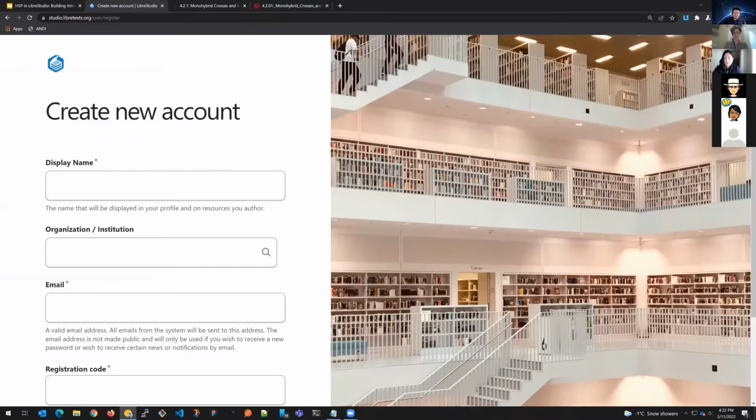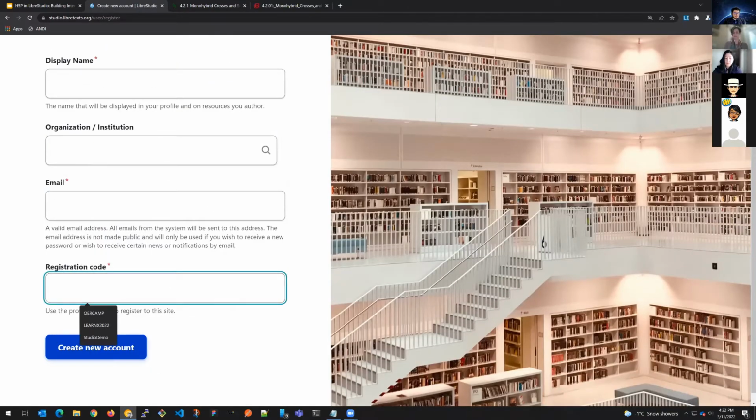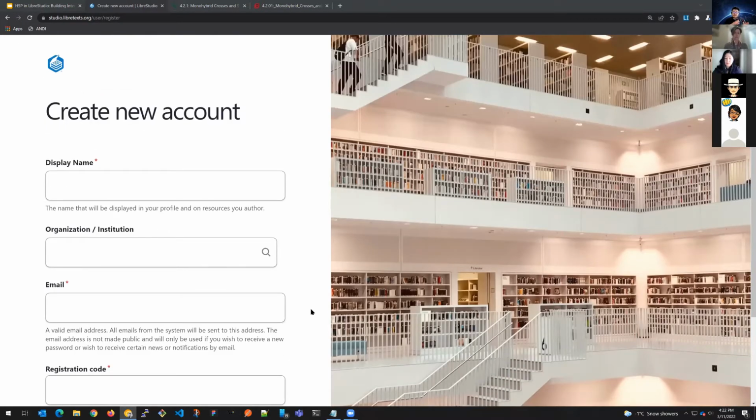Click on the register button. Fill out your name, your organization, your email address, and the registration code that you're going to use to register today is OE Week 2022, just like that in the chat. And go ahead and create a new account. You'll have to verify your email. So you'll get an email. It will have a link. Click on that link, and then from there you should be able to set a password and start creating content.